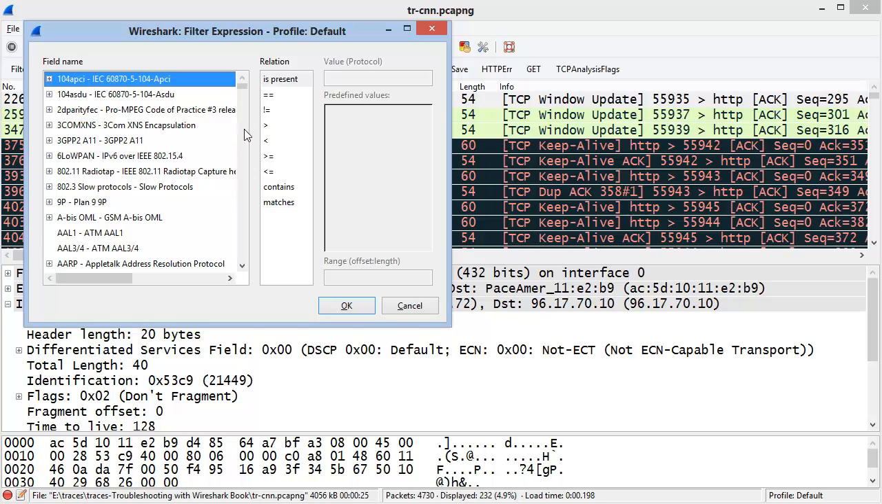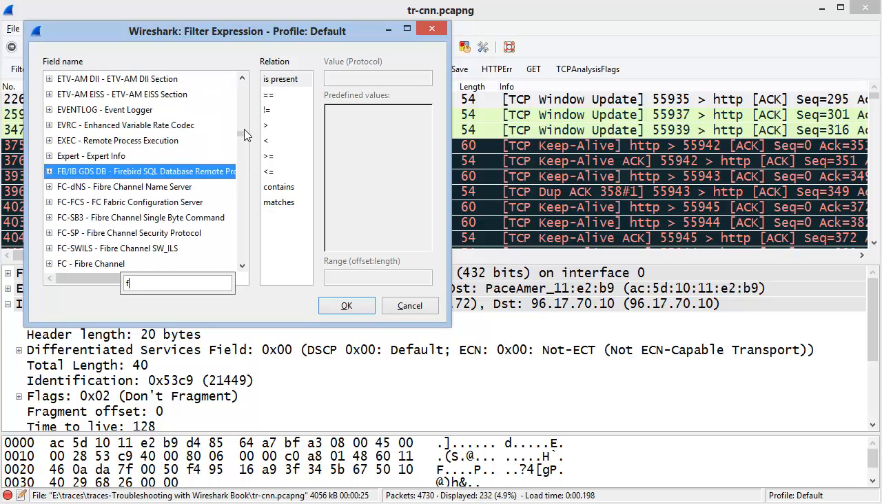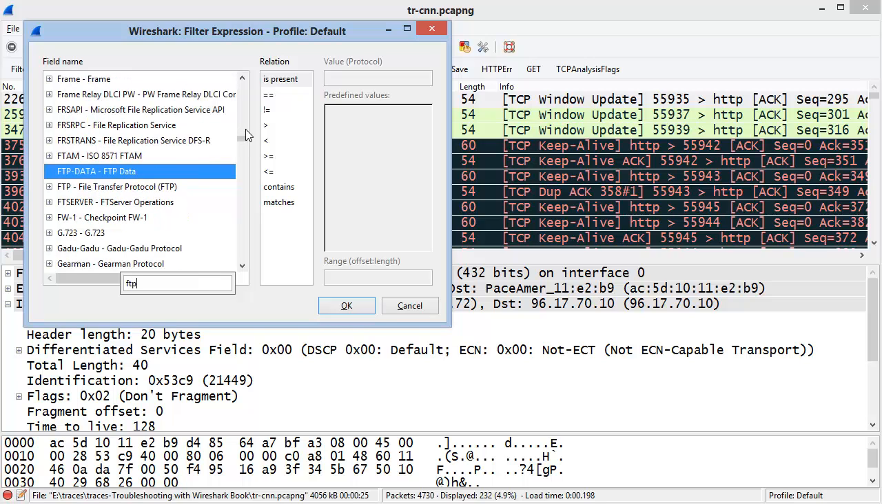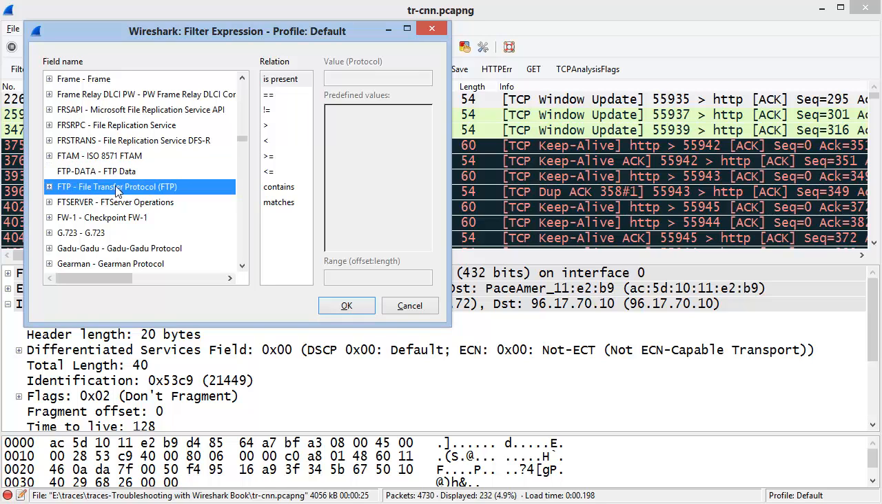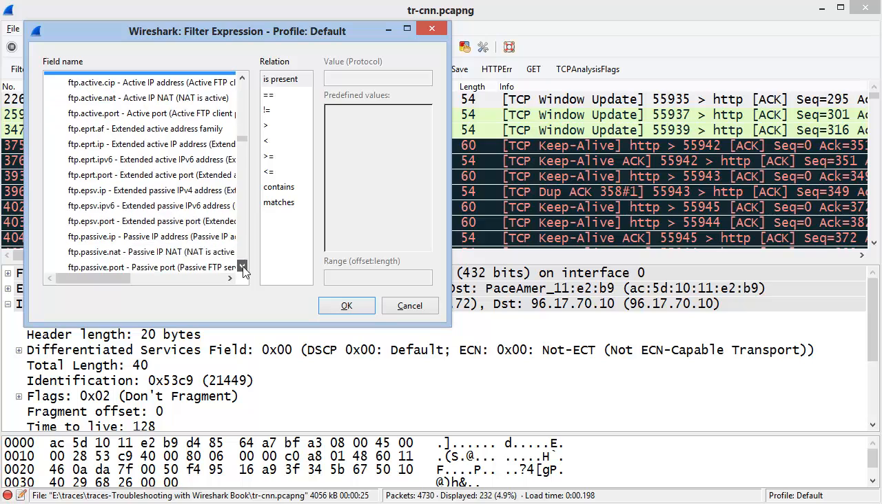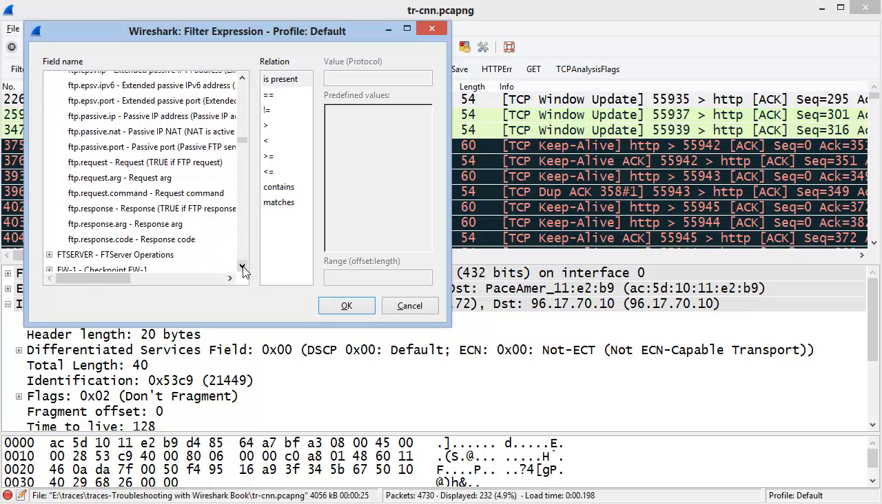If I know I want to create a filter for FTP traffic, I can type in FTP to jump to that point. I'm not interested in creating a filter based on FTP data, let's say. Perhaps I'm interested in creating a filter based on FTP commands. In that case, I'll select FTP File Transfer Protocol, and we can see the names of all the possible filters that I could create.